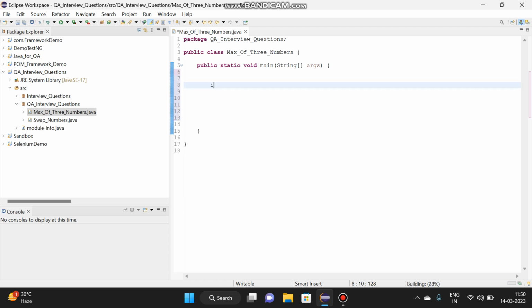Let's take three numbers: int a equals 10, int b equals 20, and int c equals 30. Fine. Now what we will do is that we will put an if condition.